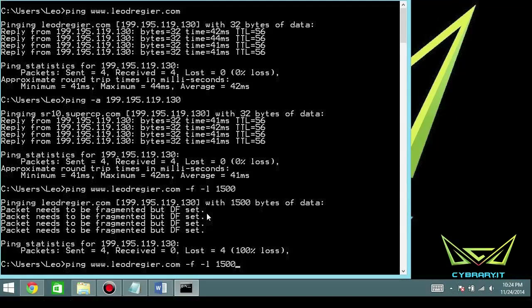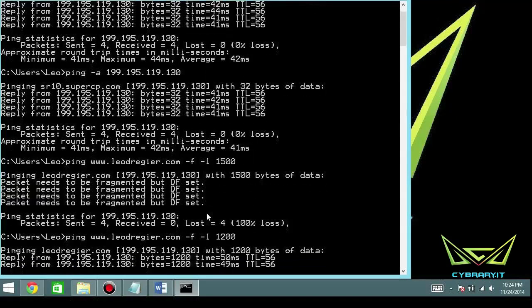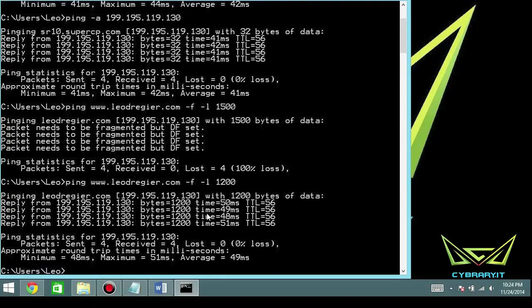But what we could do here is change this. I could change the load size to like 1200, and you can see that I actually get responses when I set my load size to 1200, but I don't get them when the load size is at 1500. And again, I'm telling it to fragment both of these packets. So at 1500, the packet needs to be fragmented, but at 1200, it didn't.